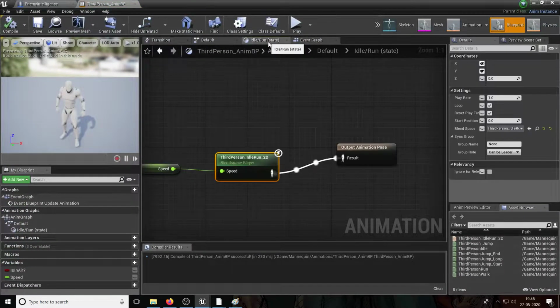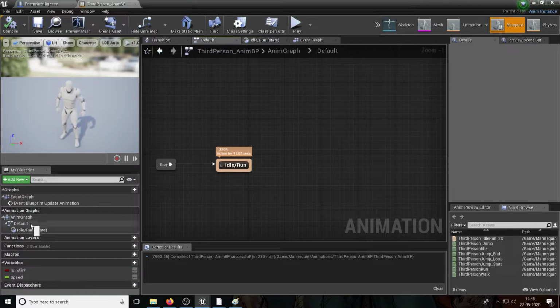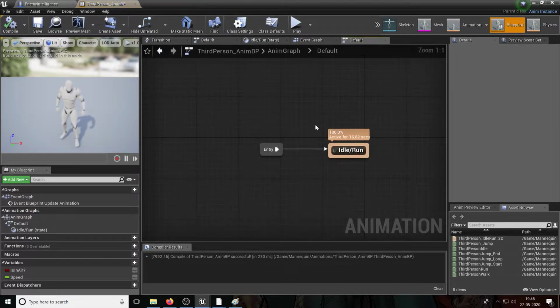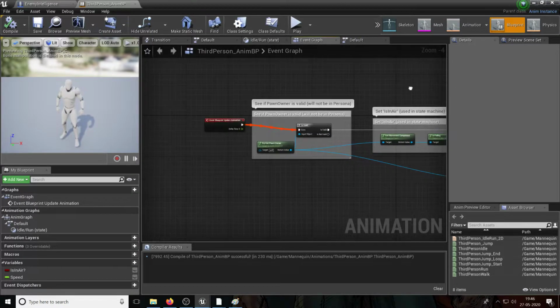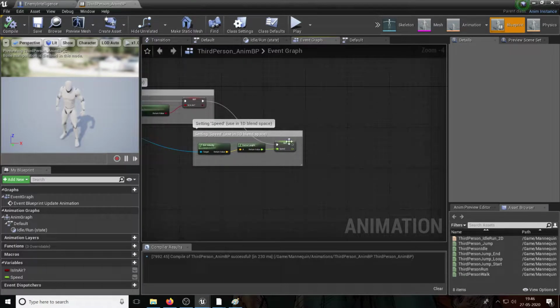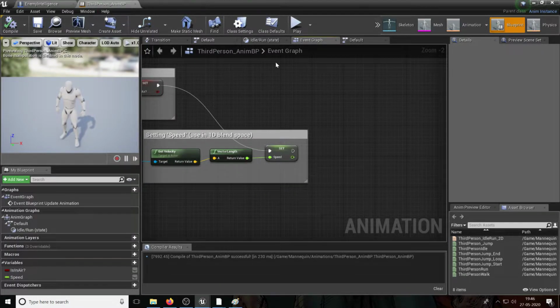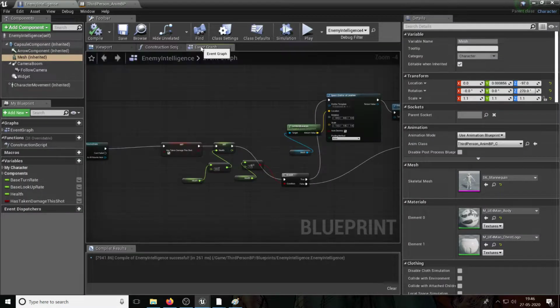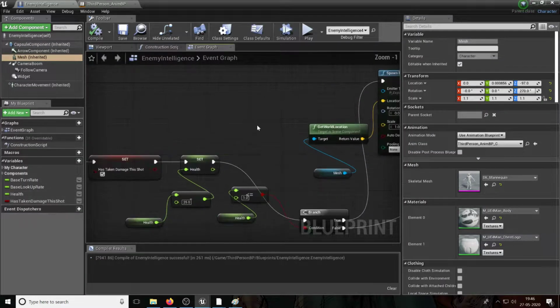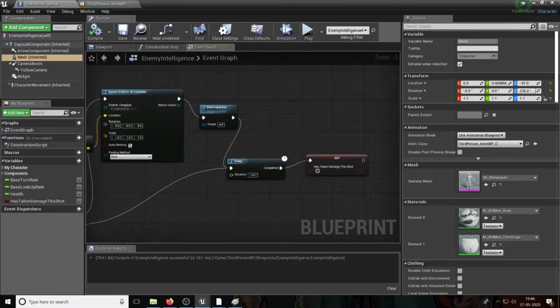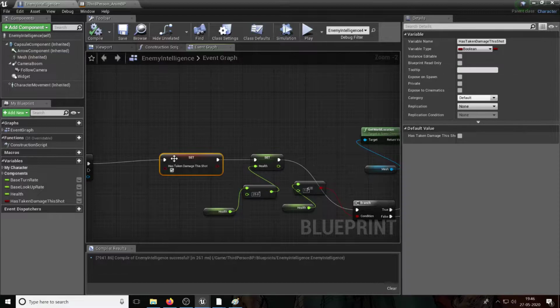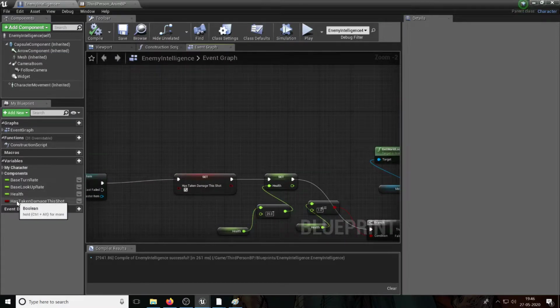So what we're going to do is, in our animation graph, at idle, check if the player got hit, and if the player got hit, then we do, by player I mean enemy intelligence. I mean if the enemy intelligence got hit, which means that has taken damage this shot is true, right? As long as it's true, then we can do our funny stuff. We can play a different animation. So, has taken damage this shot.